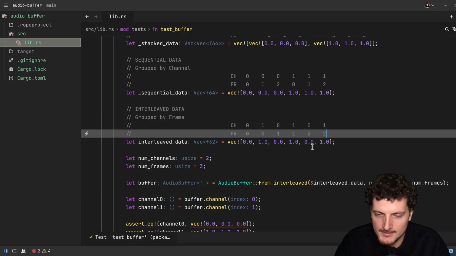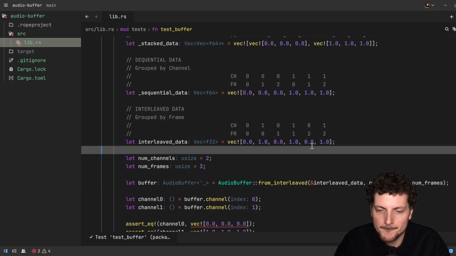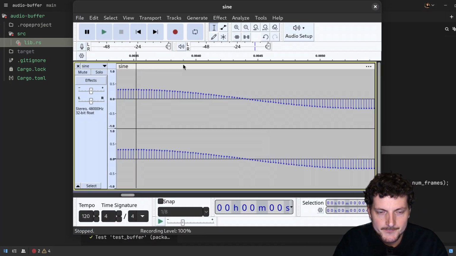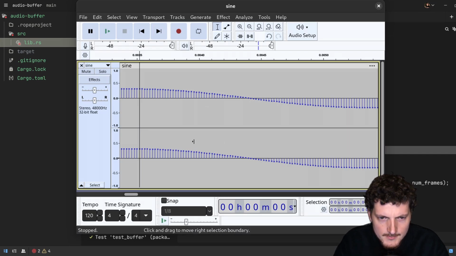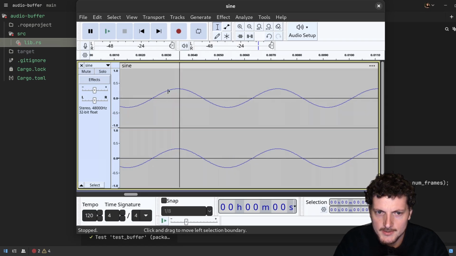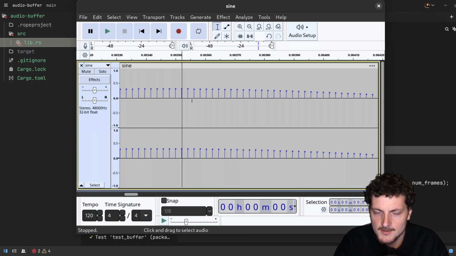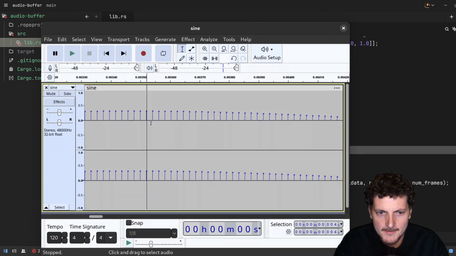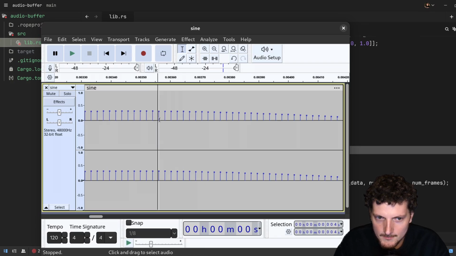If we look at this in an audio waveform, we can just open, beware it's white mode now, close your eyes. This is Audacity, and if we zoom out, you see this is just a usual waveform with a left and a right channel, and if we zoom in, this is our audio data. What we had here in the test, stacked data, was just a vector of this channel and then a vector of this channel, and interleaved data just means we have it grouped in this way.